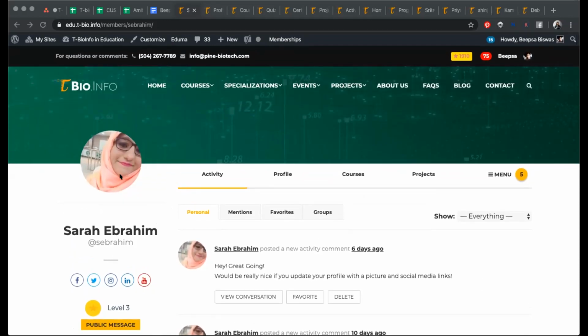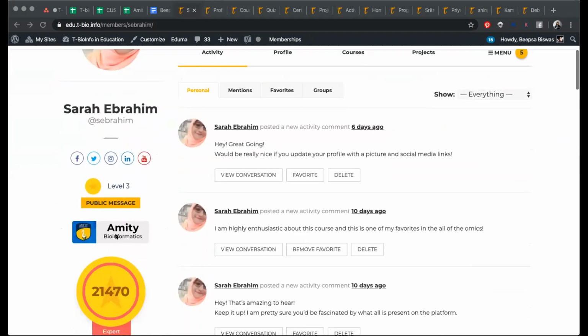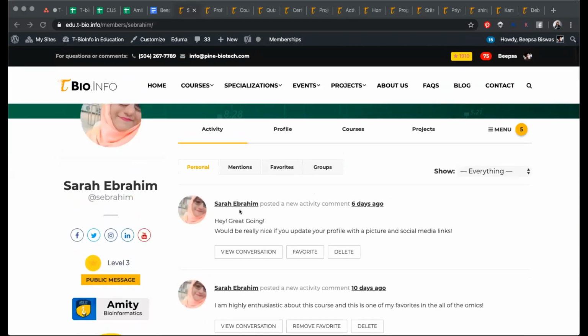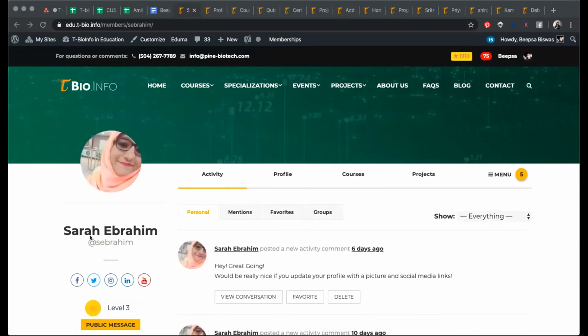You can see that she has a profile picture, her name is complete, and she has her social media links. You can see which level she is on, the Amity logo, and how many points she has gathered. Plus, you can see what activity she has been doing. The reason we always ask everybody to update your profiles is because the name on the certificates you get after completing the courses, as Mohit was showing, is the name that will be there, as they are auto-generated once you finish every course.